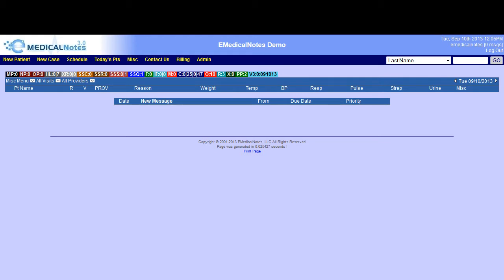We can't stress this enough. It is very important that the person that is most familiar with the lab results does the matching, because if the matching is done incorrectly, you do have the potential for lab results to show incorrectly in the system.